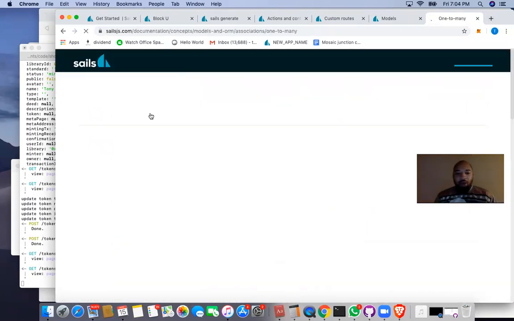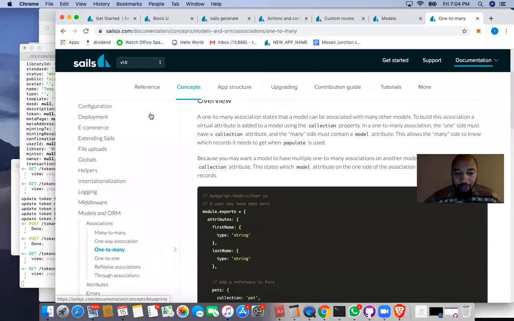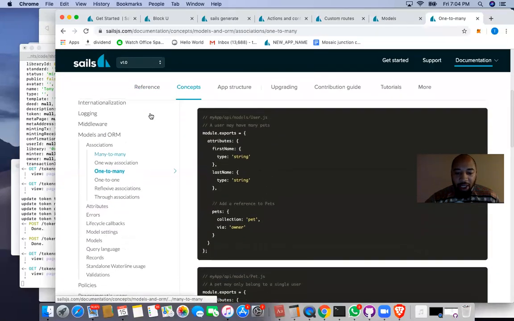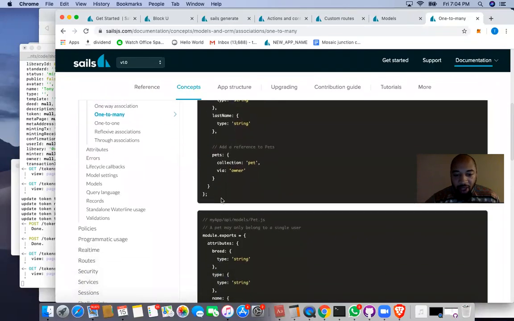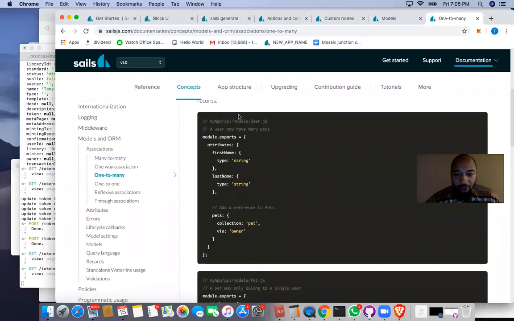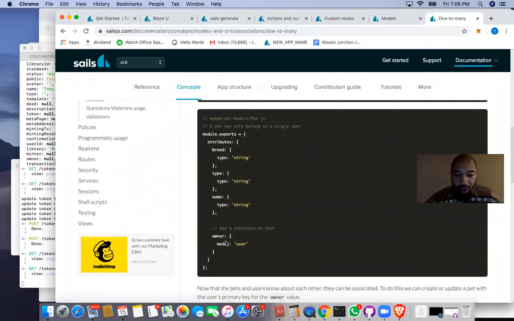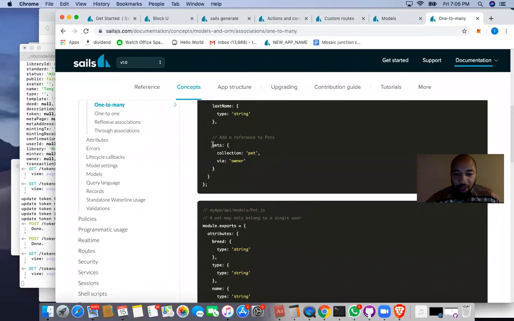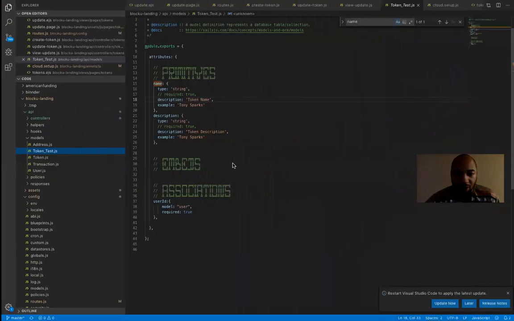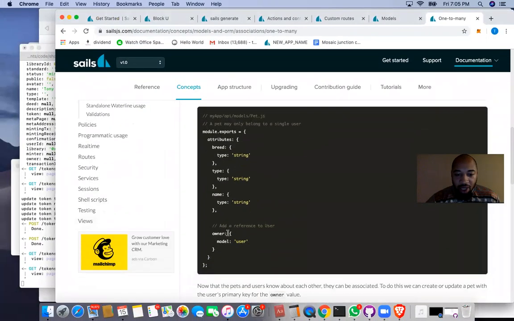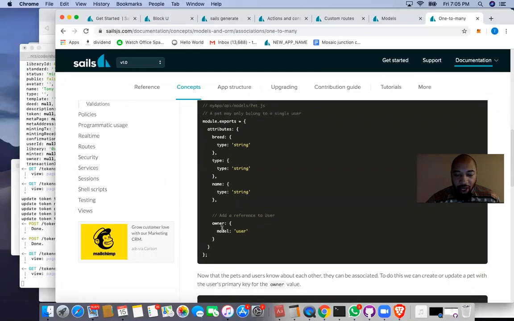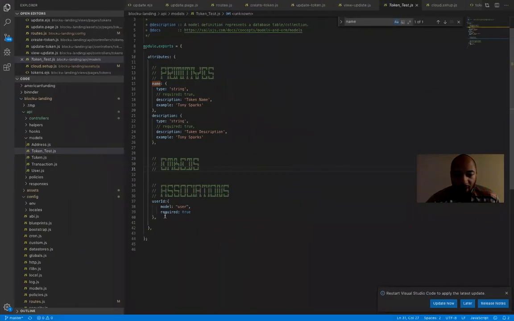So this is basically in regards to the Sails ORM. It shows you how to link different models together. In this example, they have pets, and every owner, this is the user model right here, has pets. And every pet has an owner. And this is basically how you associate it. This collection, pets, will be similar to something that goes under the embeds. And then association will be something like the owner for right here.